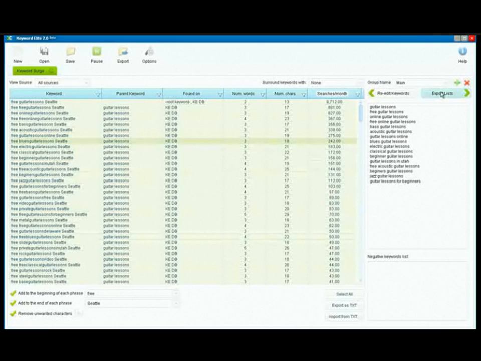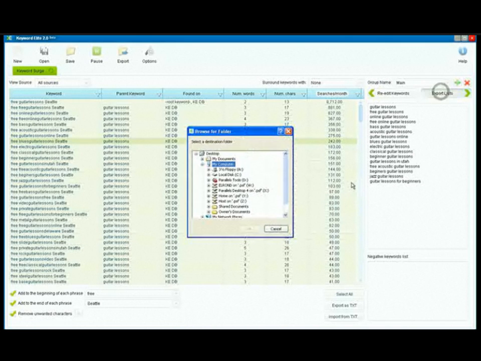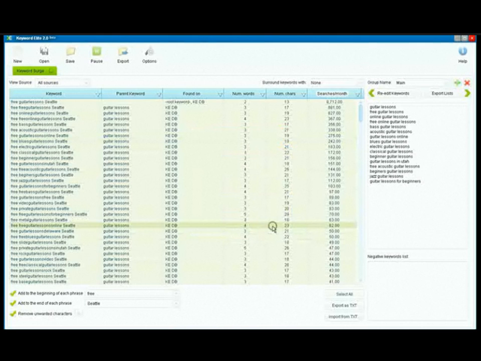And when I'm done, I can take my lists and I can export them as text files right to my desktop, which is really cool because then I can use Google's AdWords Editor, the free tool that they offer for managing your AdWords account, to import all these different groups that I've created straight into my Google AdWords account. Pretty slick, huh?